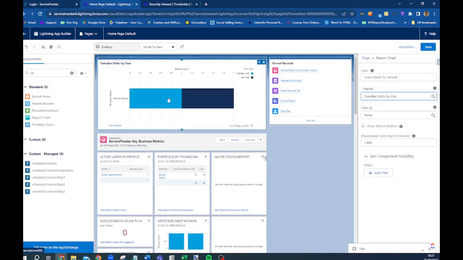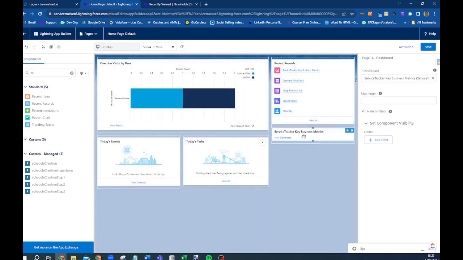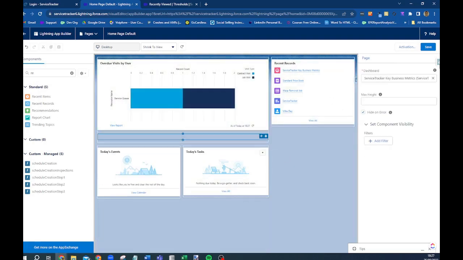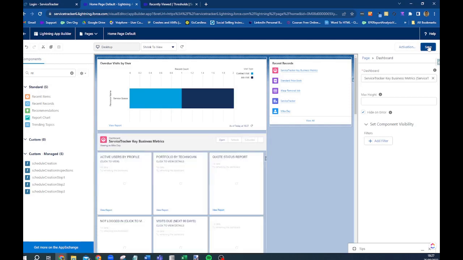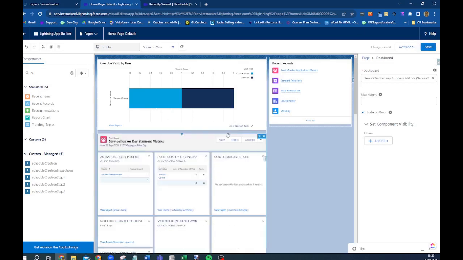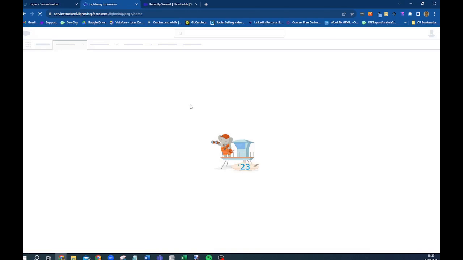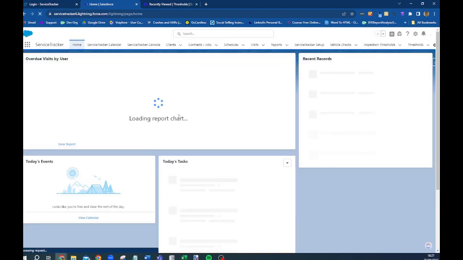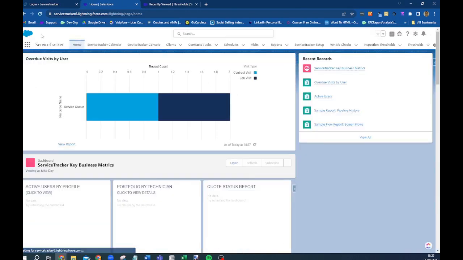for example. When you've made all the changes and you've dragged and dropped and you're happy with how it looks, then you can just go ahead and click save, and it will prompt you to activate and assign as the default page layout. Just do that and then click your back button. So now we're in the system.